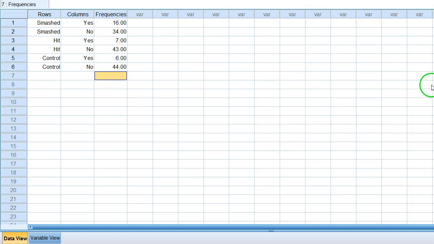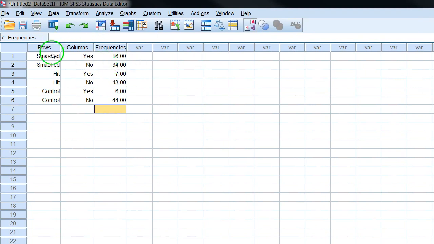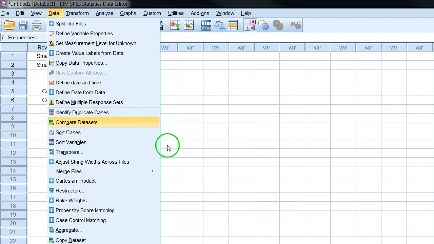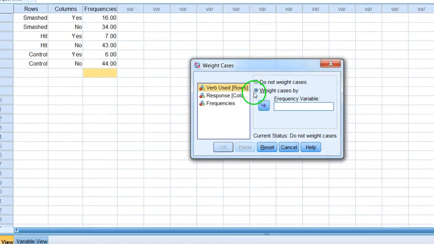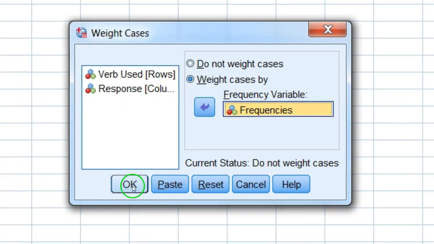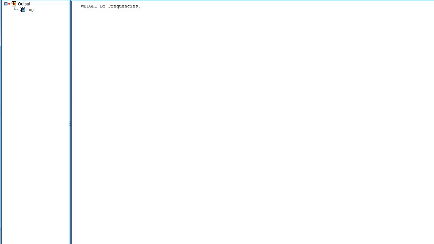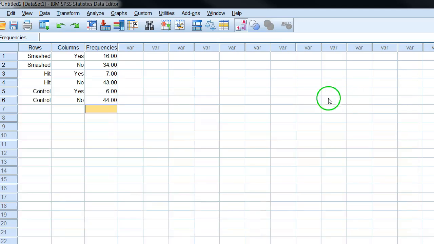Okay, now given that I've entered the frequencies for each of these combinations, I need to let SPSS know what I've done by indicating that I want to weight the cases. So I need to weight cases by frequencies. All right. Now I'm going to get an output table, which I don't need to look at yet because I want to run the analysis.